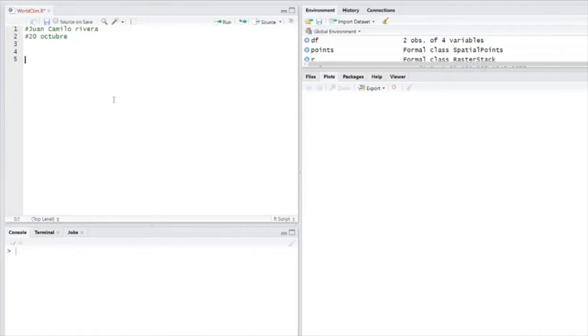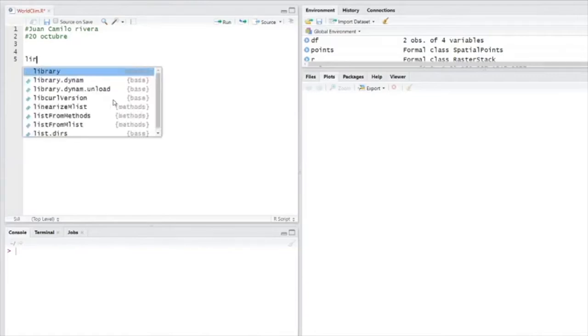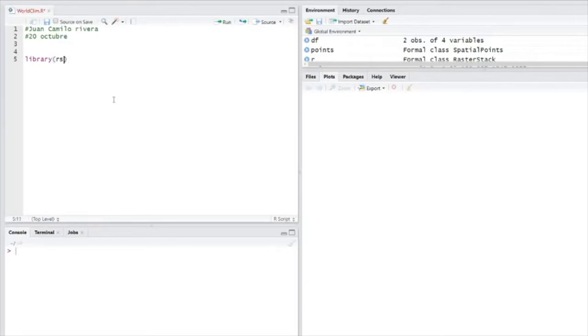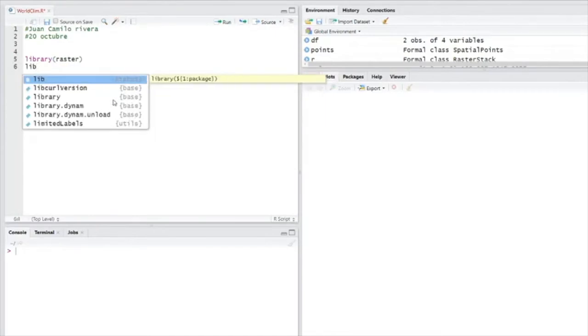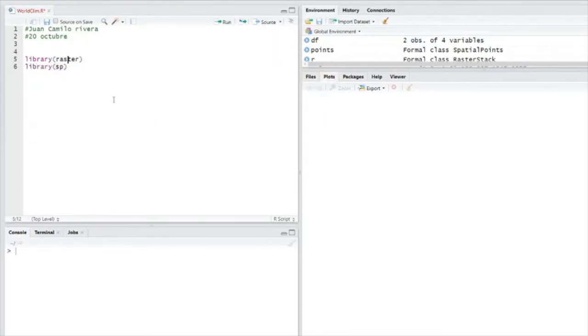For this script, we're going to use two libraries. The first one is called raster, and the second one is called SP. So here we have both libraries. If they are not installed, you can go to the install package and you can install both libraries. After that, you can use a function that will help us to extract the data.